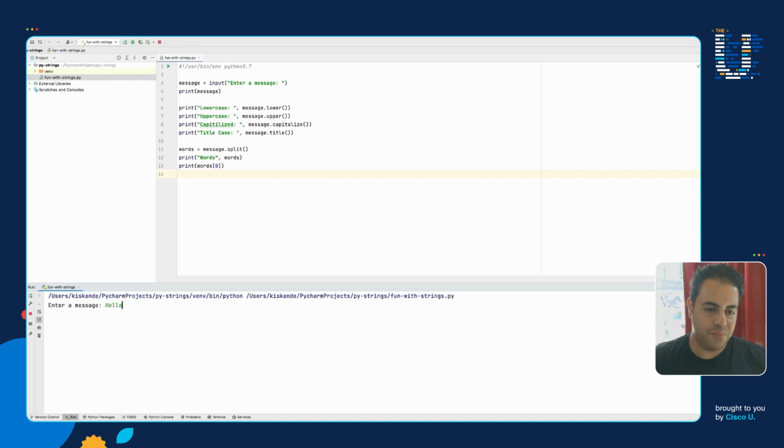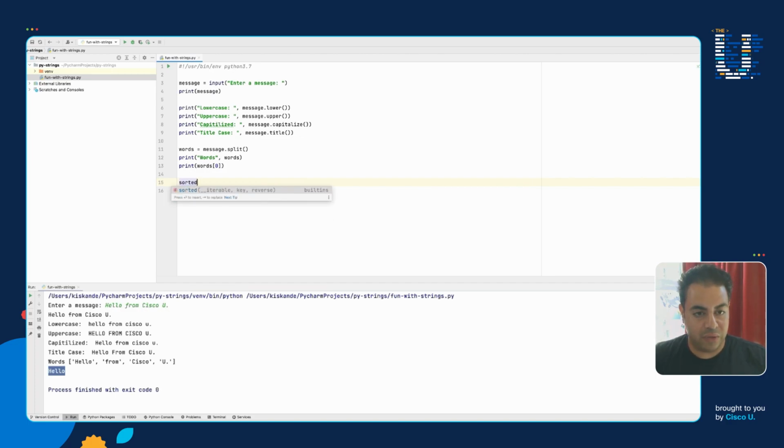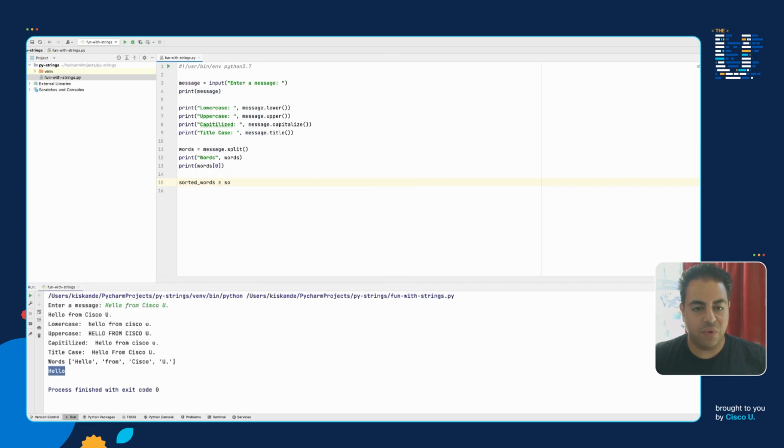Hello from Cisco. As you can see here, we printed out the word. It's a list of four elements, and our first element that we access via the array starting from index 0 is hello. Now, we can build further on this, and we can sort these words. So let's do sorted words, and we're going to sort them alphabetically here. So we're going to create a new variable, and again, we're going to take the list that we've created and sort them, assigning those to a variable called sorted_words.